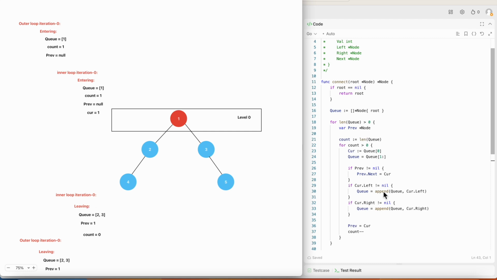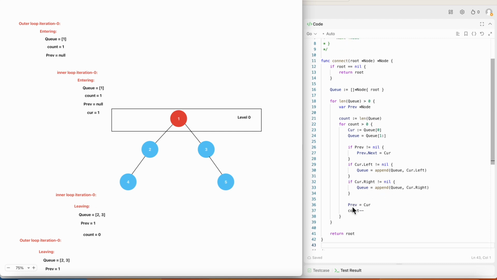After that we update the previous pointer to point to the current node so that the next iteration will have the current node as the previous node. And then we decrement the count. So the count becomes 0. Once it becomes 0, we break out of the inner loop. Then we process the nodes present in the next level, that is level 1.